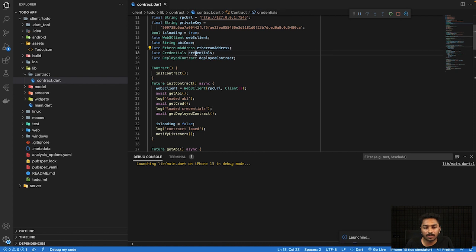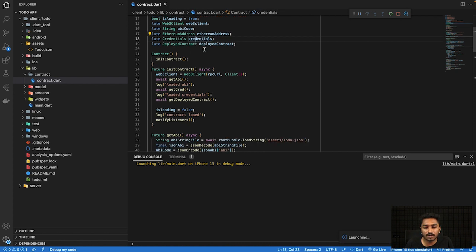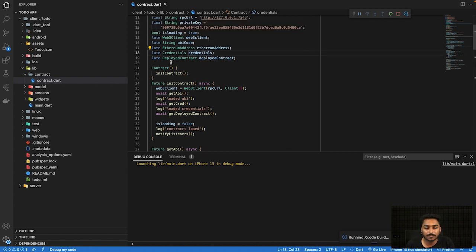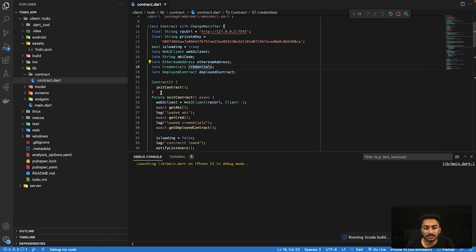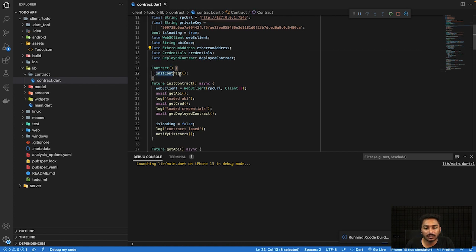Then we need the credentials for interacting, and we will need a variable called deployed contract, which basically makes interacting with the smart contracts easier. And when this contract is instantiated, I have created an init contract.